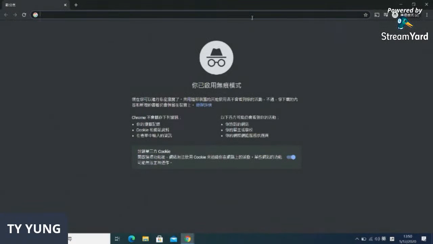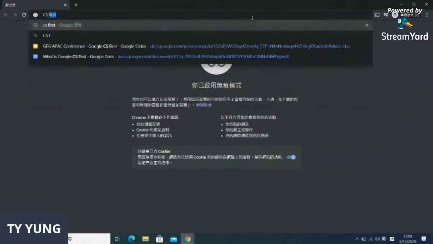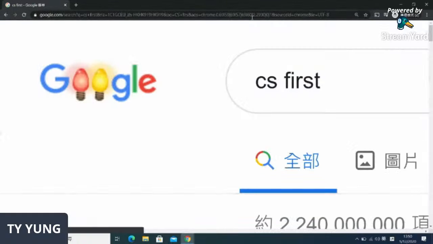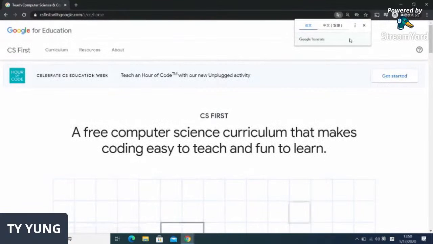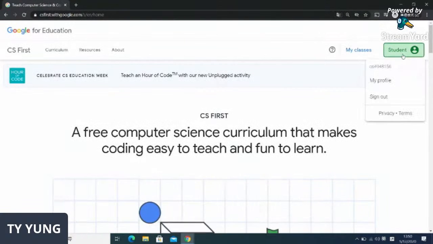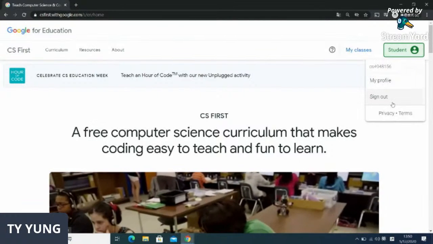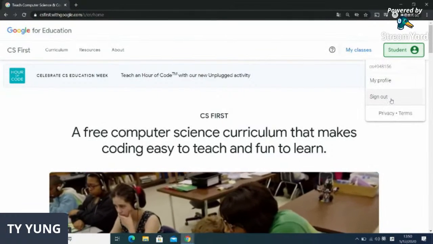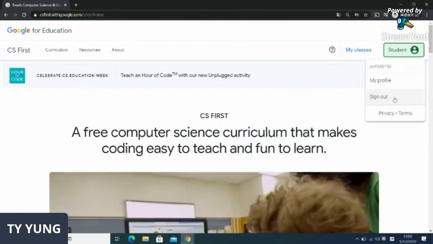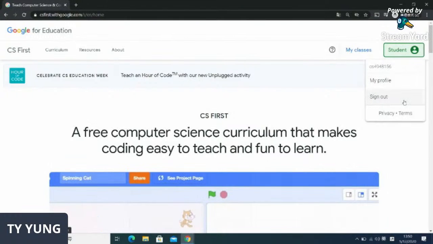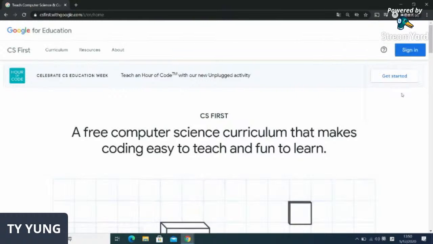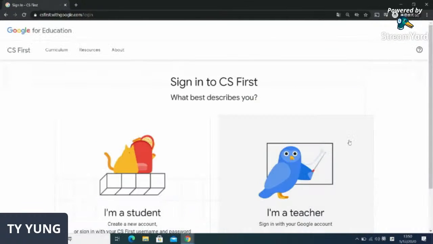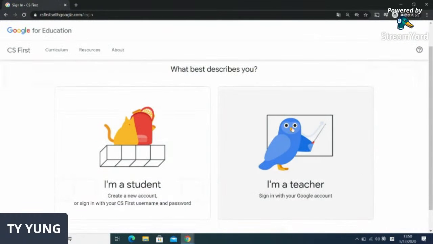Again, we have to go to the CS First website. Now you haven't signed out, so you are still a student. If you want to experience as a teacher, you have to sign out first. Once you have signed out, you have to choose another role. You become a teacher now.